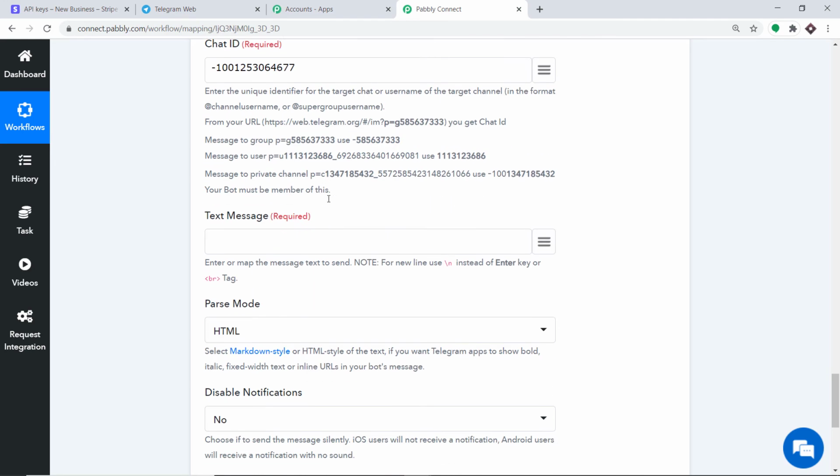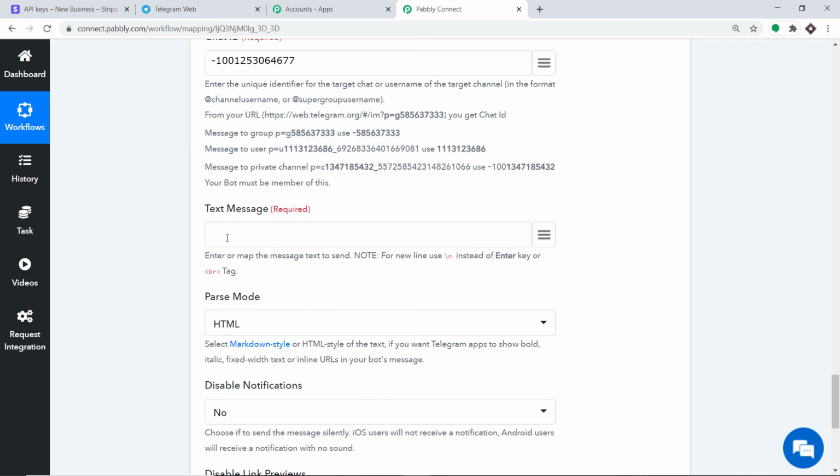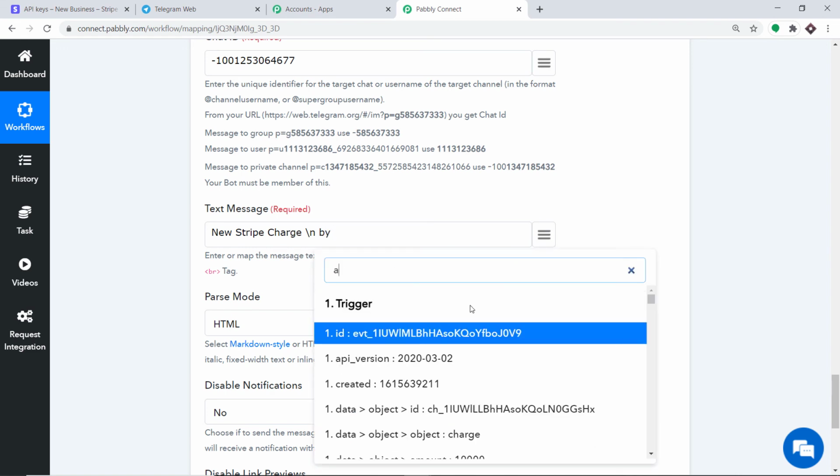Excellent. So now coming to the text message. We are going to type a simple text message. New Stripe charge. If you want to add a new line, all I'm going to do here is just type /n. So this will enter the next line. So new Stripe charge /n, and by, and here we are just going to map in the name.